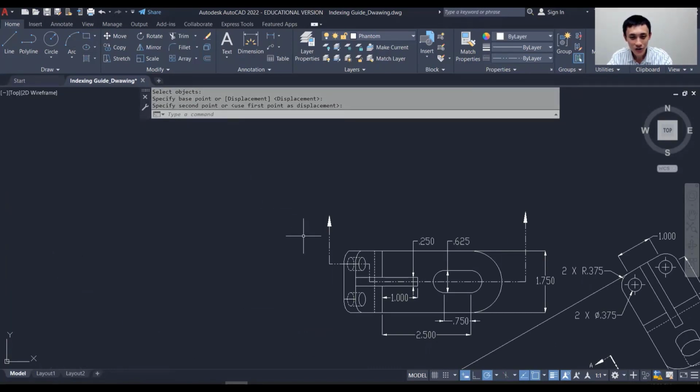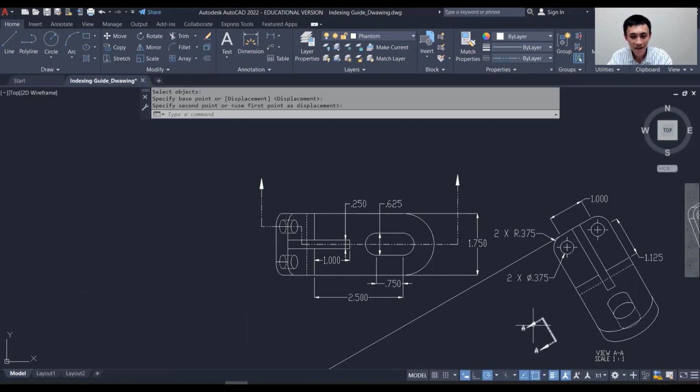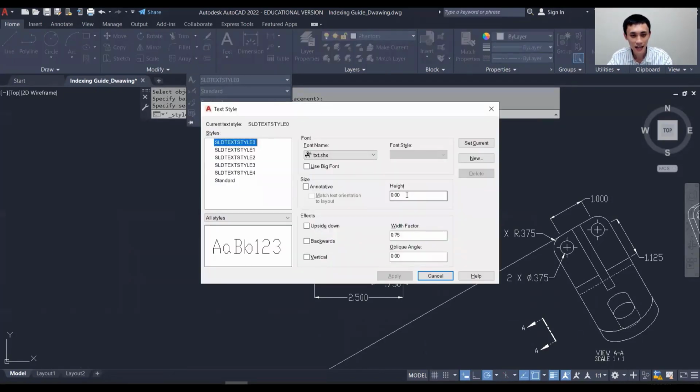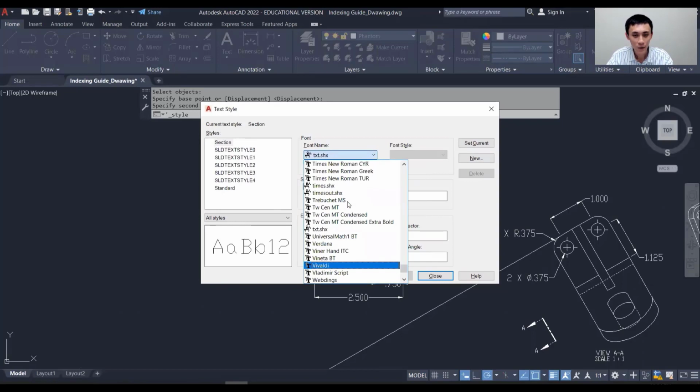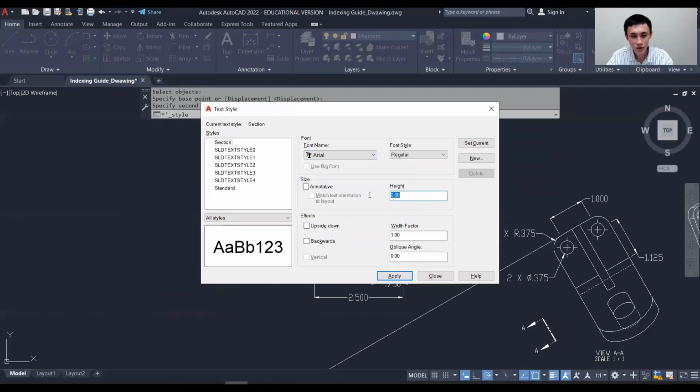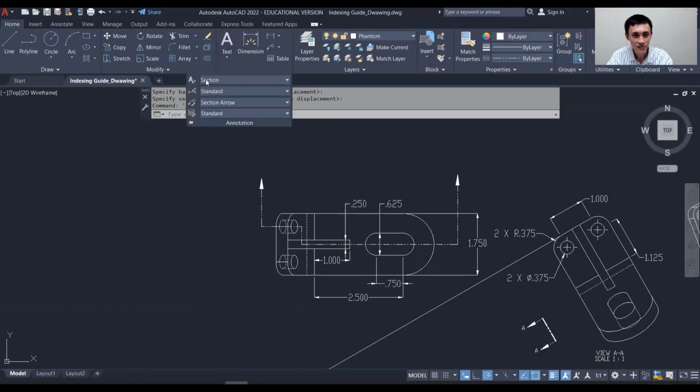The next one, we are going to create a letter here. Since I already have A here, I'm going to put B here. So we will need to create the text style first. For the standard one, new, and you could call it section. Then okay. Then for the font, we are going to use Arial. And the height, let's make it 0.2. Then apply, close it, and double check it's the section one.